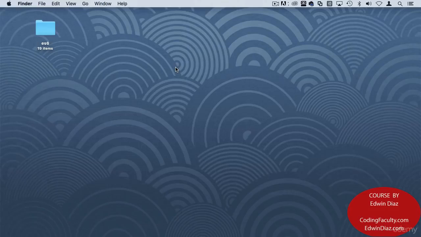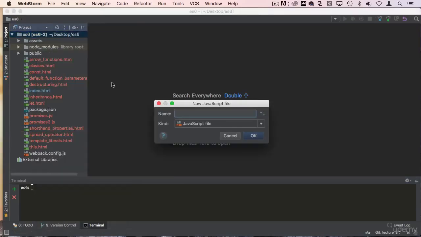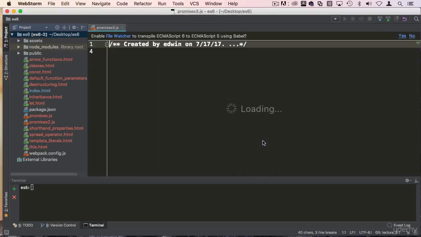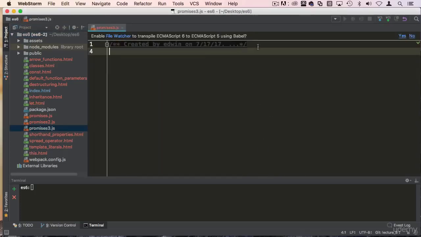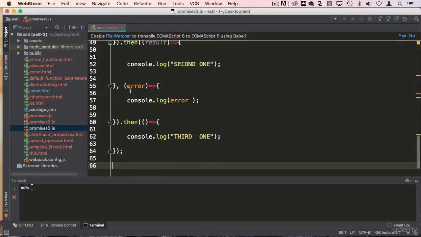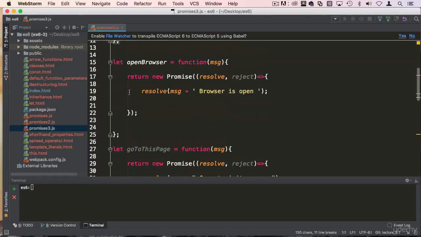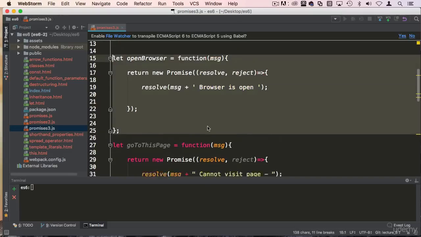On this lecture, I want to show you a couple more things about promises and their error handling. So let's create a new file and let's call this promises. Oops, I already got one. Promises 3. And I'm going to copy some stuff that I got from another file. I might have to edit a couple of this, but anyway.